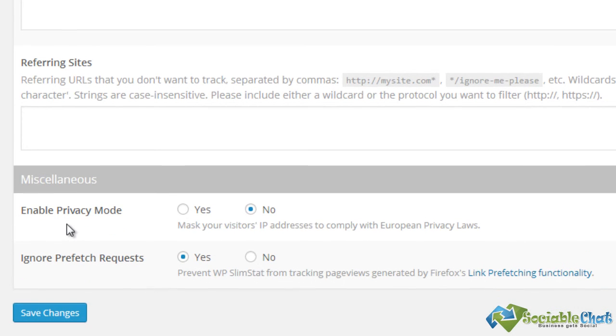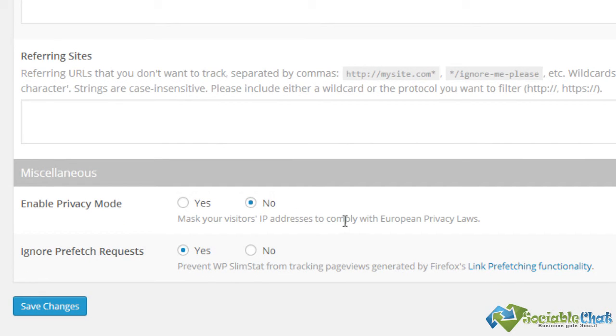Enable privacy mode, which masks your IP address to comply with European privacy laws. So if you are actually going out to a European audience, it's good to check this box to comply with the European privacy laws. Then we go ahead and save changes.